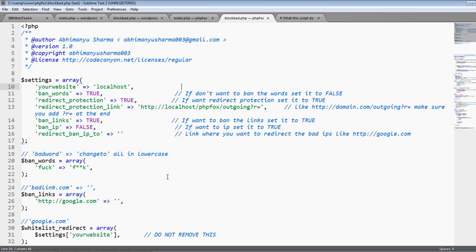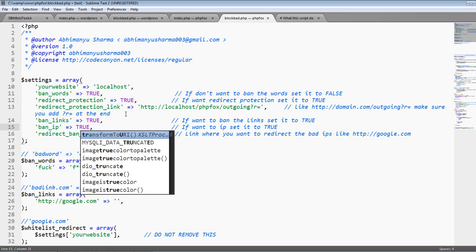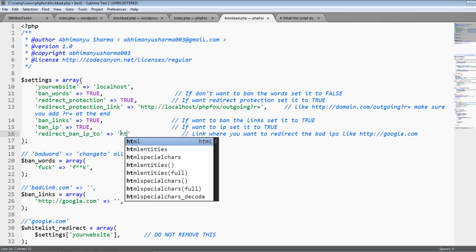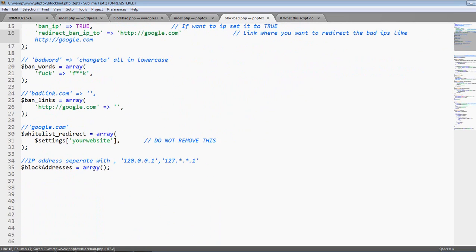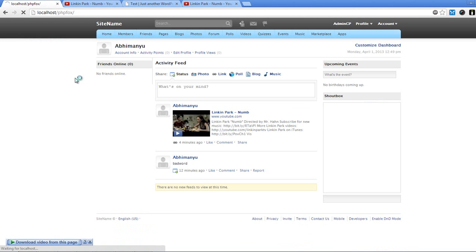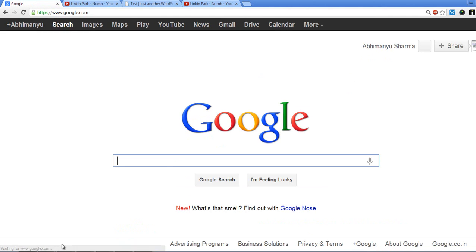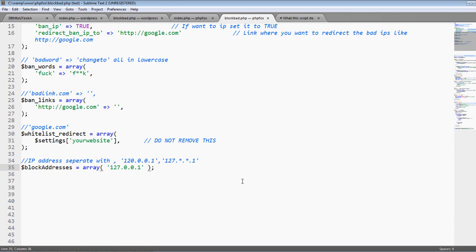Alright, now let's take a look at how to block the IP address. Just turn ban IP addresses from false to true, and set where you want to redirect the banned IP addresses to. In this case I'm just redirecting them to google.com. Save your file, go to block addresses, and type the address which you want to block. In this case I'm blocking my localhost, so I type my localhost IP address, and when I refresh my page, I'm redirected to google.com. You can also use a wildcard in order to block IP addresses, such as this.